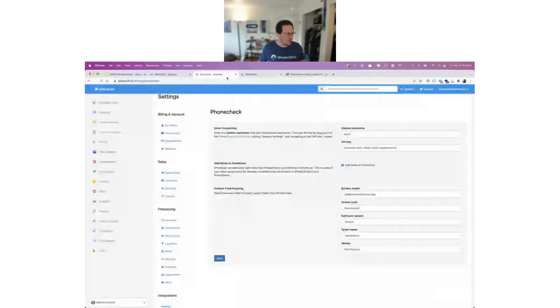Now, what we've added most recently to our Phonecheck integration, for existing users, you'd be familiar with the fact that previously our Phonecheck integration just had this top section, the enter credentials section, and now it has a couple more sections. So that second thing that I was talking about, adding notes to conditions, we can enable that, and that will bring over any conditions that your testers add as they're testing inventory in Phonecheck.